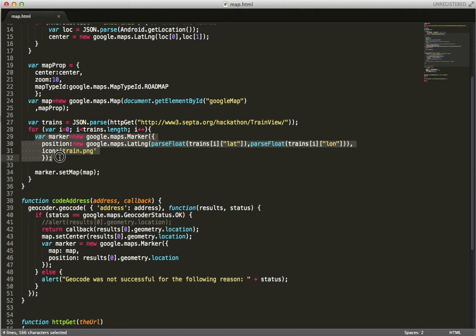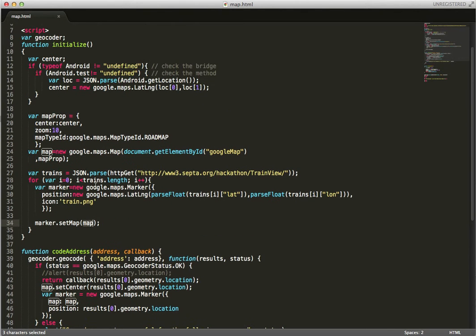Then we're going to create a marker for each of the results. So we're going to get the latitude and longitude for each one, create a maps lat long object, and use this train.png as our marker, and then set that marker to use the maps object that we just created. And that should be about it.